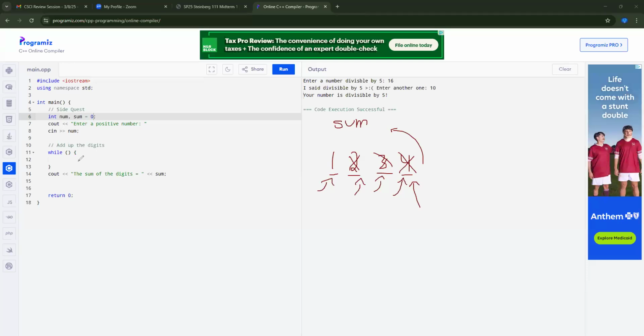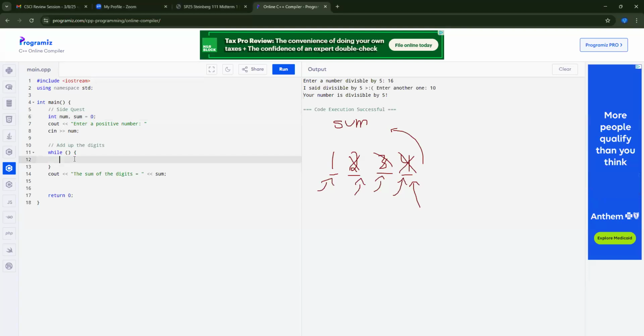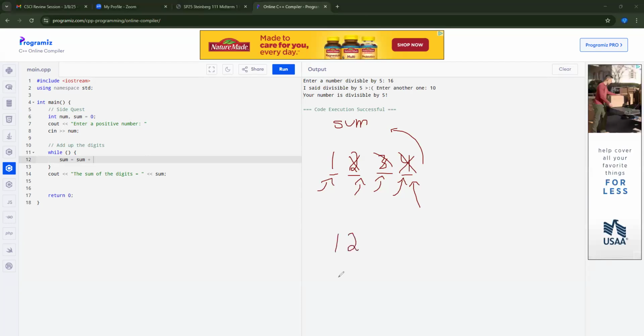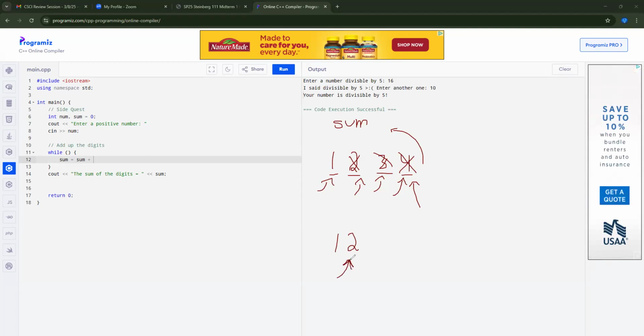How do I get the last digit of a number? I want to add it to the sum. So sum is equal to sum plus the last digit. Not minus. Remember, I want this last digit. As an example, I have the number 12. I want the 2 only. How do I get the 2?